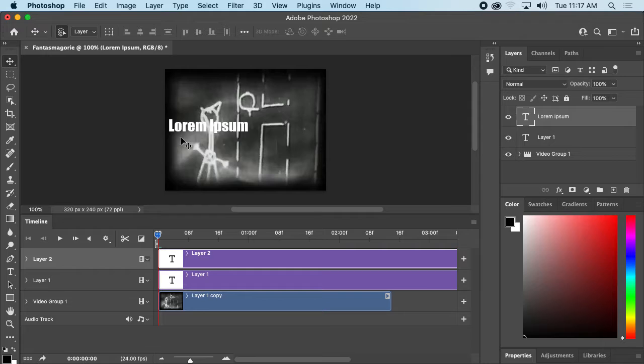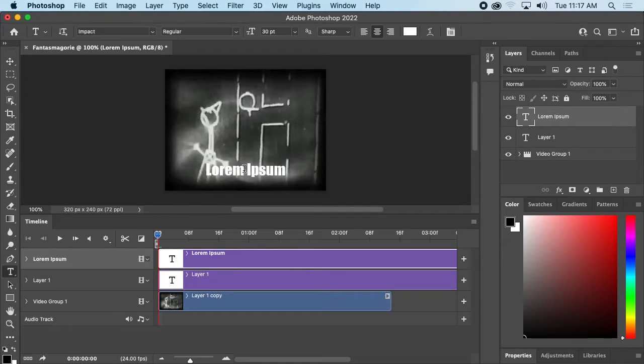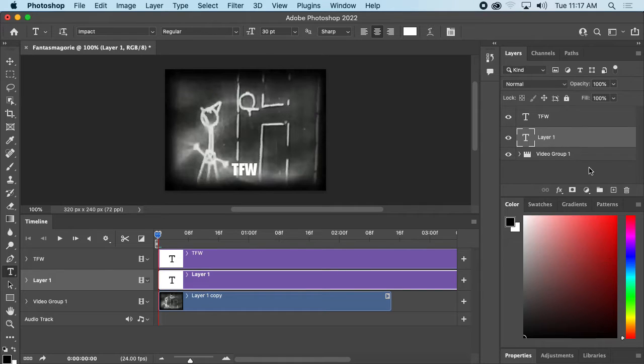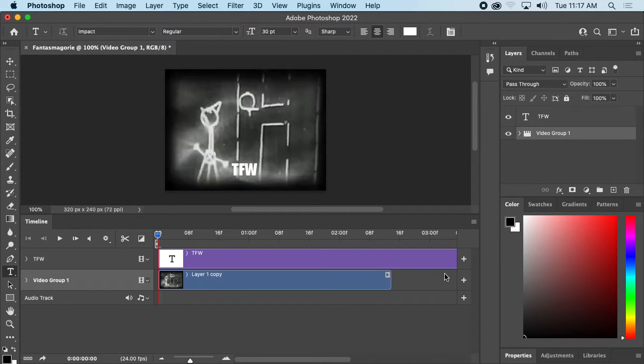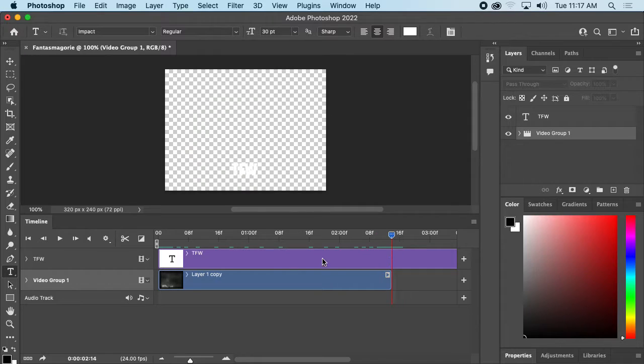Let's put it in the middle down here, and we can say it's a good meme quote if we're running away from the cops. Say that TFW. Oh, I have two layers now. Oh, I accidentally created an extra layer. Let me delete this layer and then clip this guy.